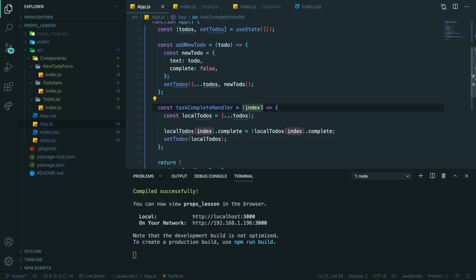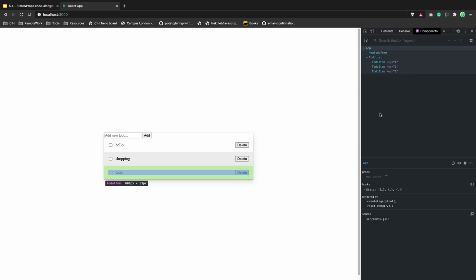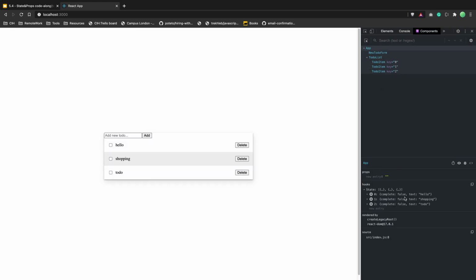Okay, so let's try to see the result. So, hello, shopping, to do. So click, and if you go to the tab, open our state, we have 3 false. If I check, true, right? True, false. So you're modifying your state. So basically the whole application is driven by data, by state. You're not hard coding something. You're literally modifying data, and that data drives your view and the UI.